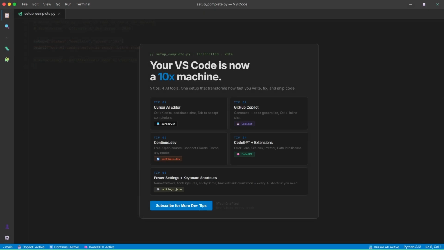And that is your complete AI VS Code setup. 5 tips, 4 tools, 1 afternoon to set up, and you code 10 times faster starting tomorrow. Cursor for AI-powered editing and codebase chat. GitHub Copilot for inline completions and suggestions. Continue.dev for free multi-model AI in your sidebar. CodeGPT plus ErrorLens, GitLens, and Prettier. And the settings and shortcuts that tie it all together.